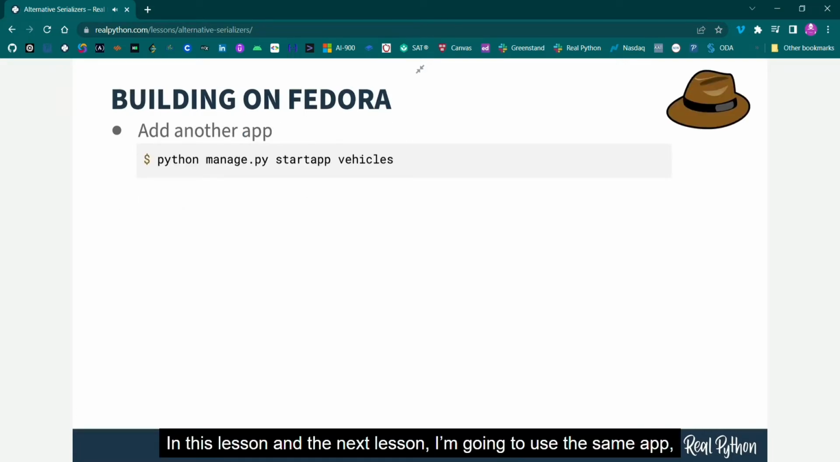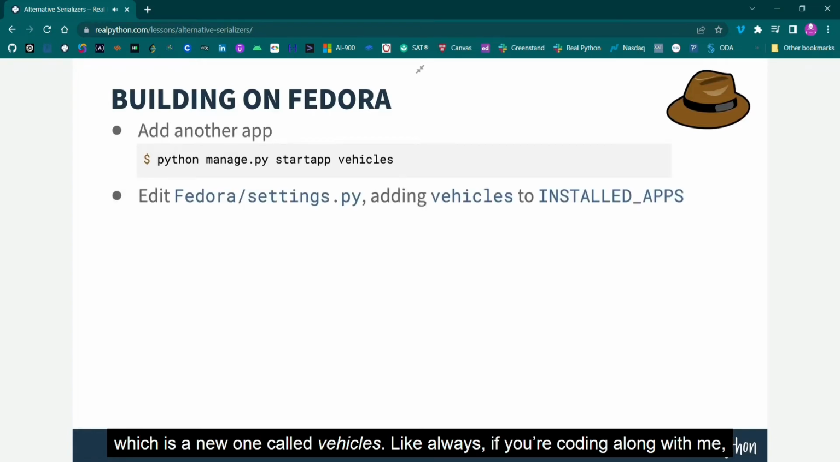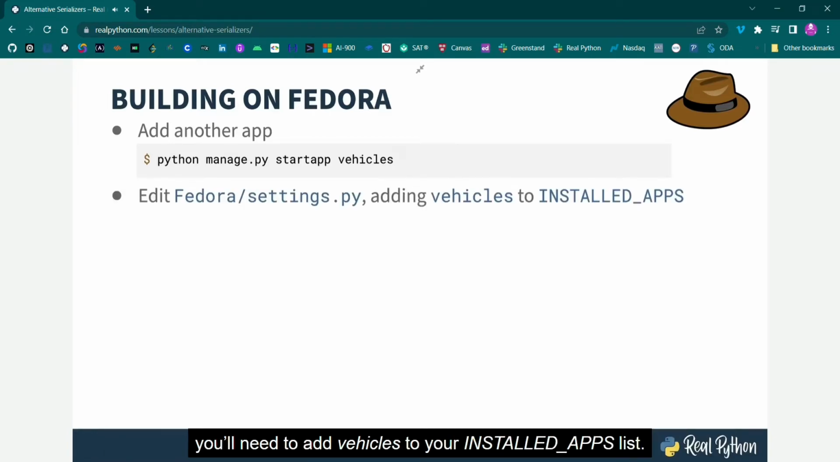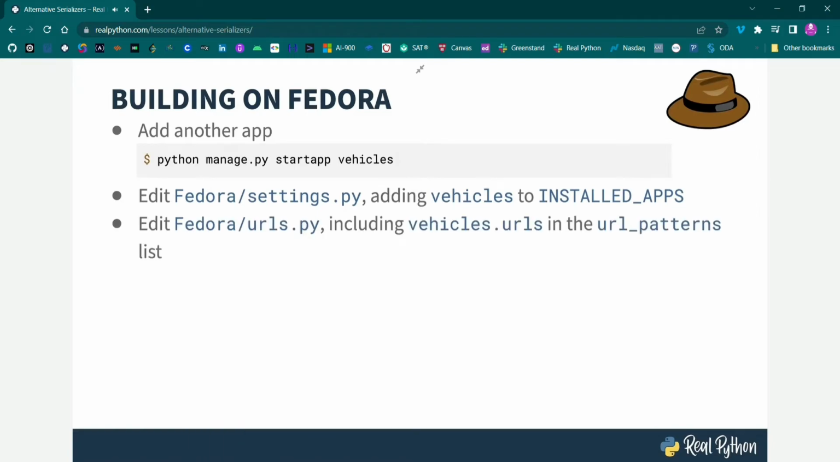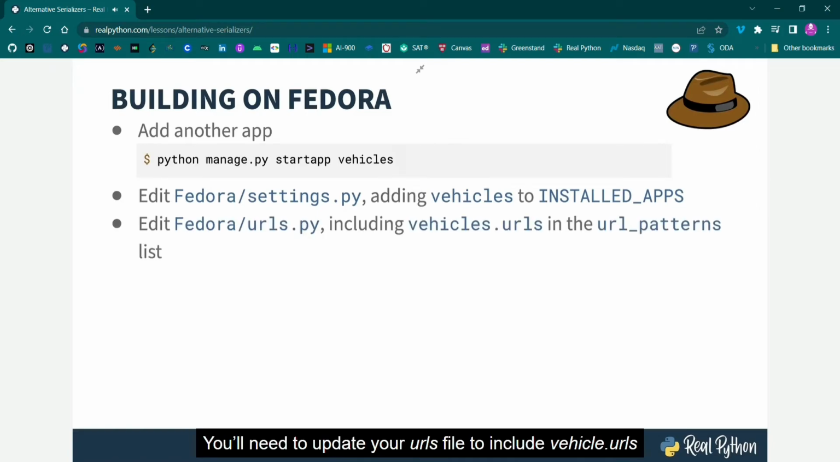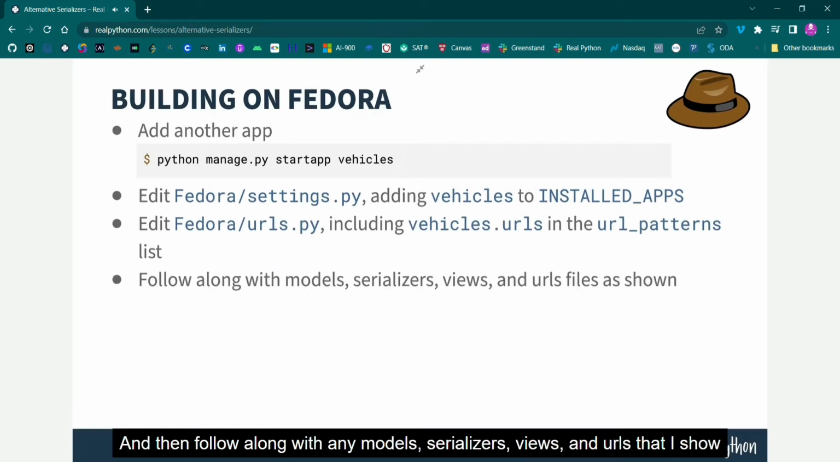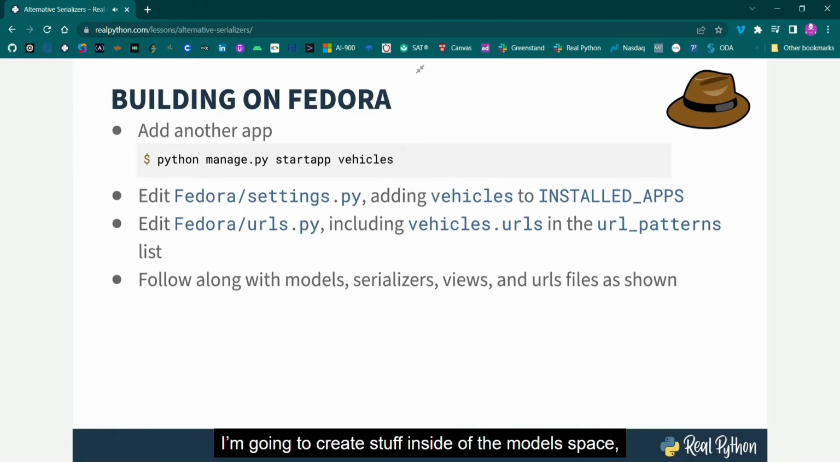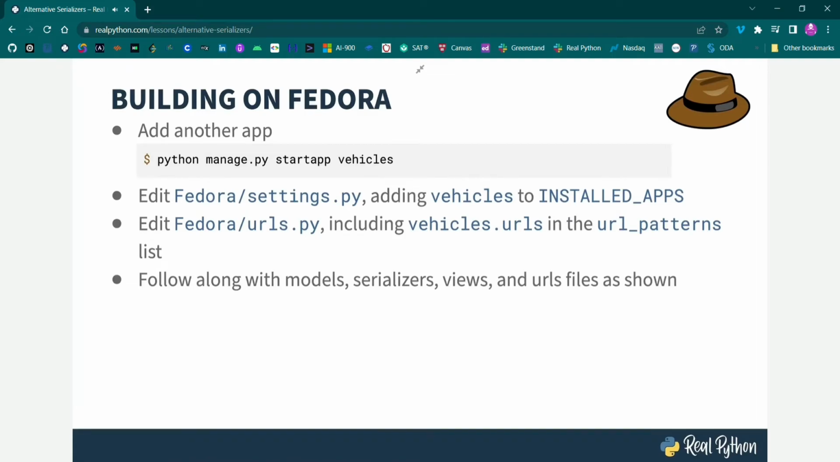In this lesson and the next lesson, I'm going to use the same app, which is a new one called Vehicles. Like always, if you're coding along with me, you'll need to add vehicles to your installed apps list. You'll need to update your URLs file to include vehicle.urls to pull in anything defined there. And then follow along with any models, serializers, views, and URLs that I show you. For this particular lesson, there won't be anything to migrate. I'm going to create stuff inside of the models space, but it is not going to be Django objects, so you won't have to do the make migration and migrate.